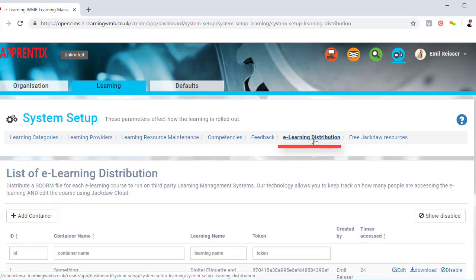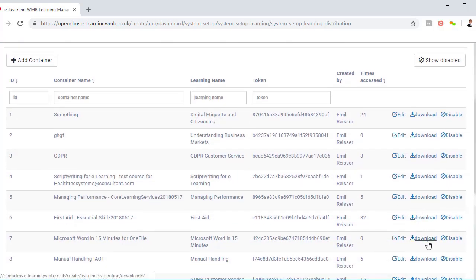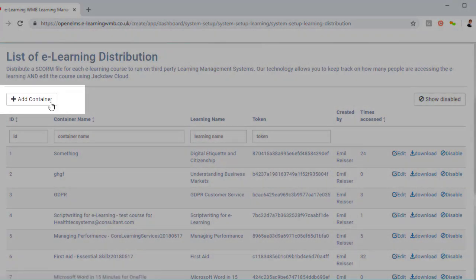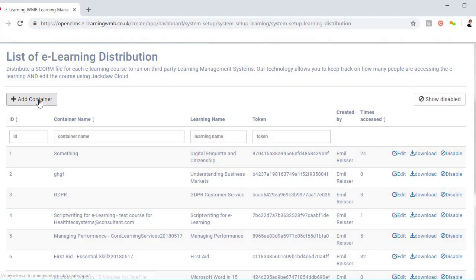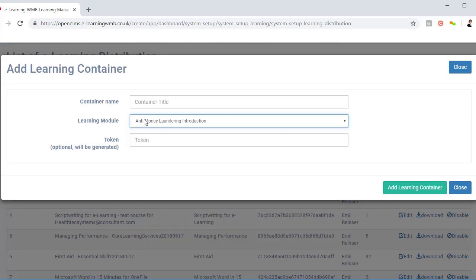E-learning distribution. E-learning can be downloaded and placed on third-party learning management systems. To do this with any existing Jackdaw Cloud course, select the Add Container button and then download the course. The course is packaged as a SCORM 1.2 package, which can be imported into any SCORM learning management system which follows this standard.